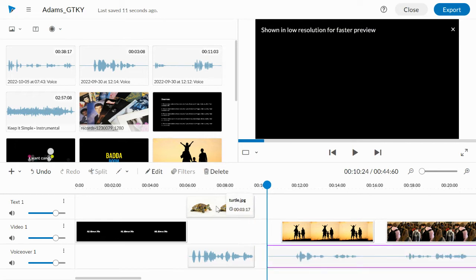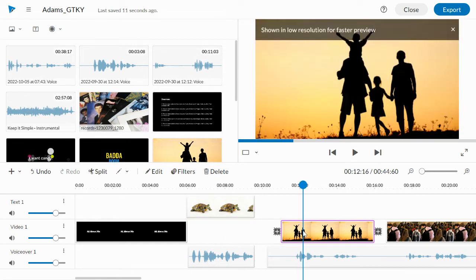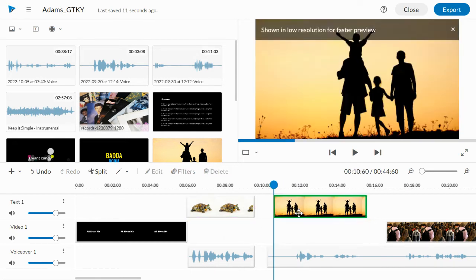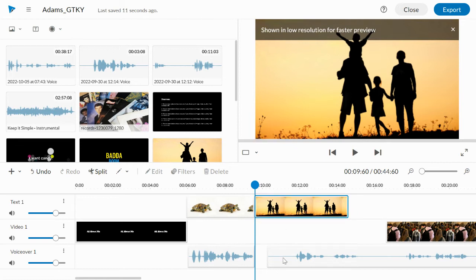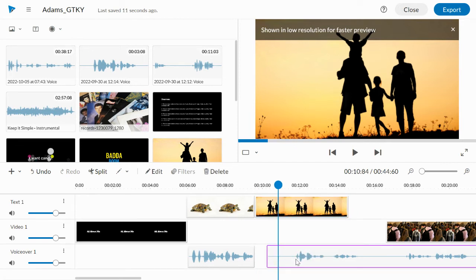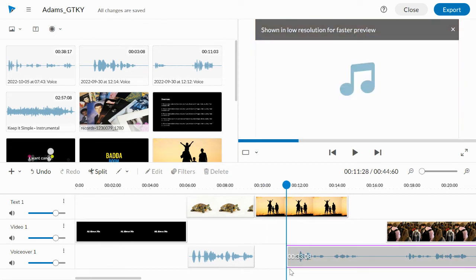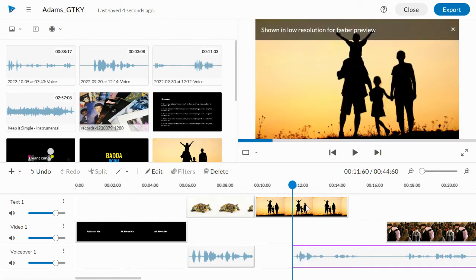Now I'm going to take my family picture, and I'm going to drag it up to the text 1 track. I'm going to repeat what I just did with the turtle. I'm going to click on the audio track, find where I actually start speaking, and I'm going to drag to where that is. So a little bit farther here, there we go.